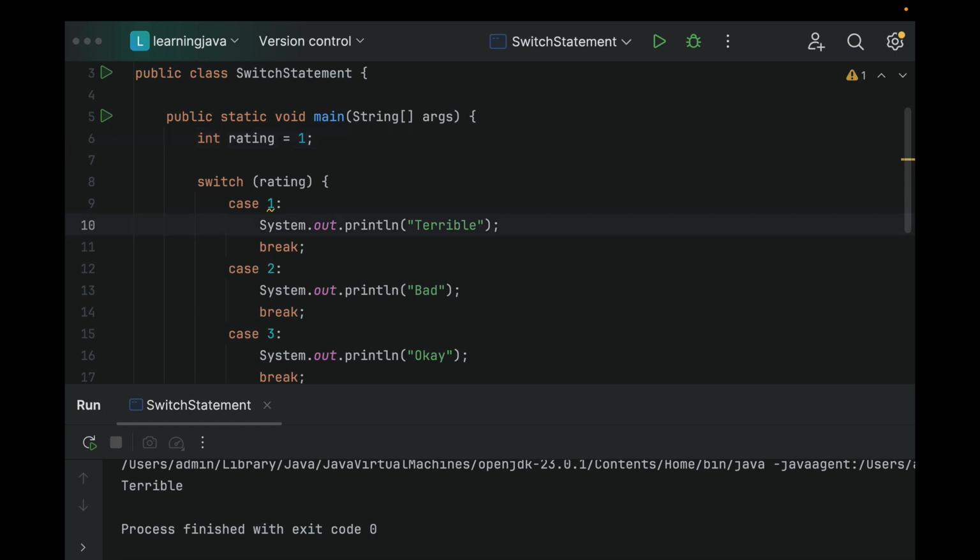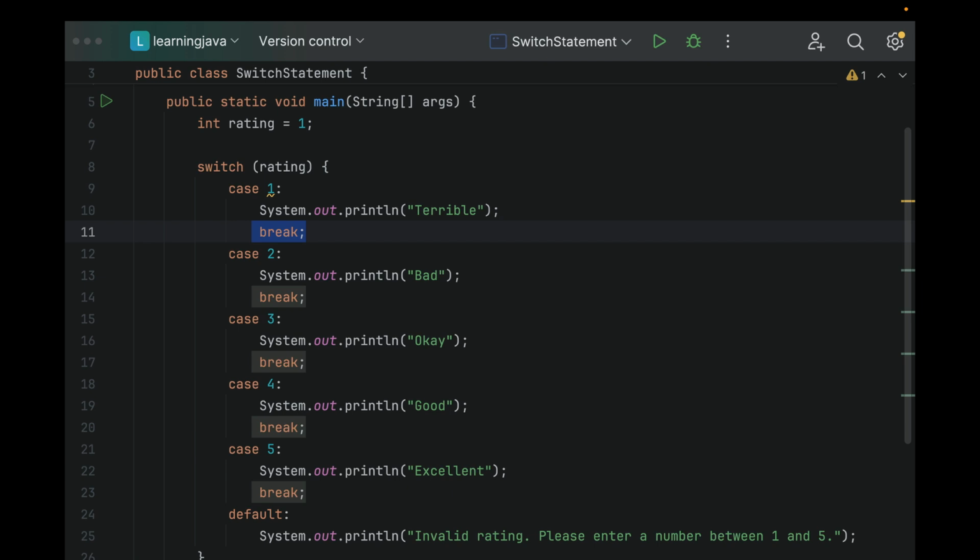So in your switch statement, one thing which you should be clear about is that the break statement is the key point, right? If you want to make sure that only a specific case is executed, you have to make sure there is a break statement, right? So let's take this break out, right?